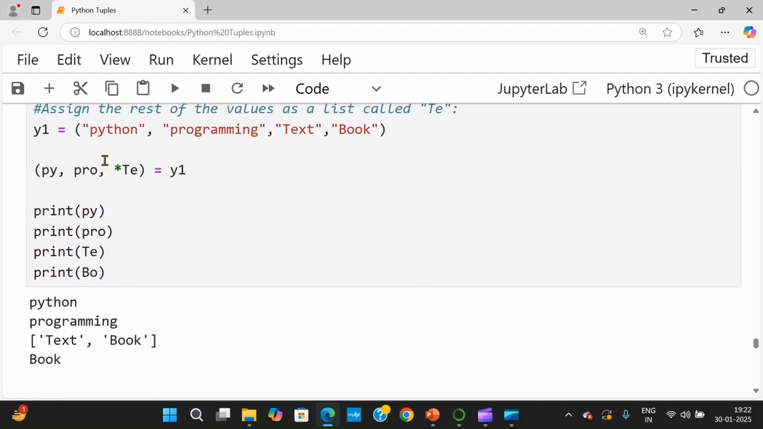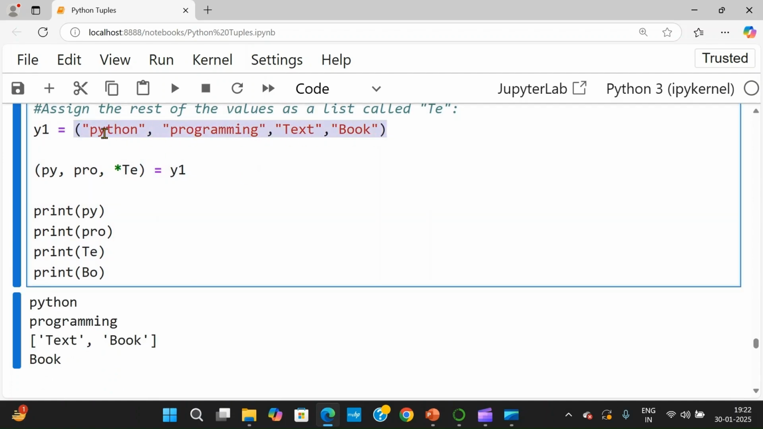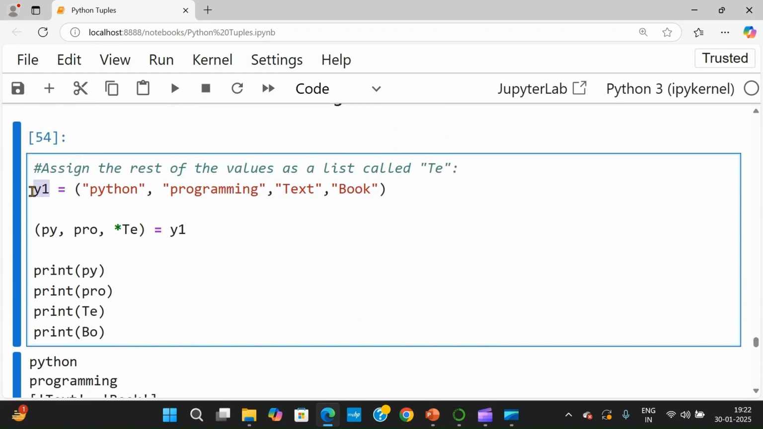Now just try to understand how you are going to do this. Here 4 elements are there: Python, programming, text, and book, and I'm storing them in y1, so it's a tuple variable. Now you can see 4 elements are there, but I'm writing only 3 variables: Py, Pro, and Te. So first Python is going to be stored here, programming is going to be stored here, but here 2 elements are there and only 1 variable is there. So what you can do in such situations, you need to put an asterisk mark on the last one. Then these 2 will be assigned to this one as a list variable.